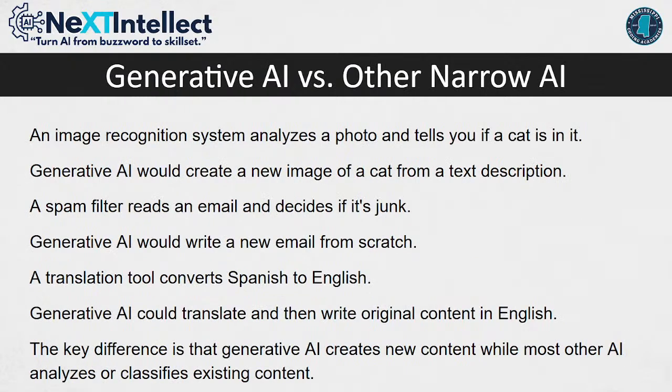Now, generative AI versus other narrow AI. We have things like image recognition, analyzing images or photos, maybe to label what is in the image to make a determination if it's a cat or a dog or another animal. Generative AI would create a new image of a cat from a text description, so that difference of analyzing the photo and saying, is it a cat? Generative AI could create an image of a cat.